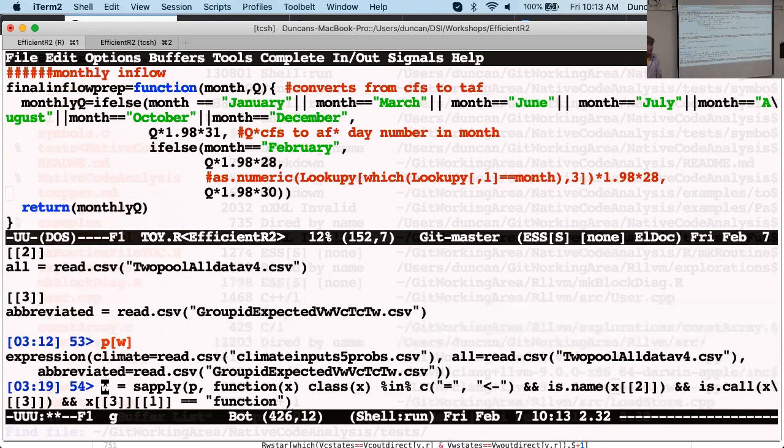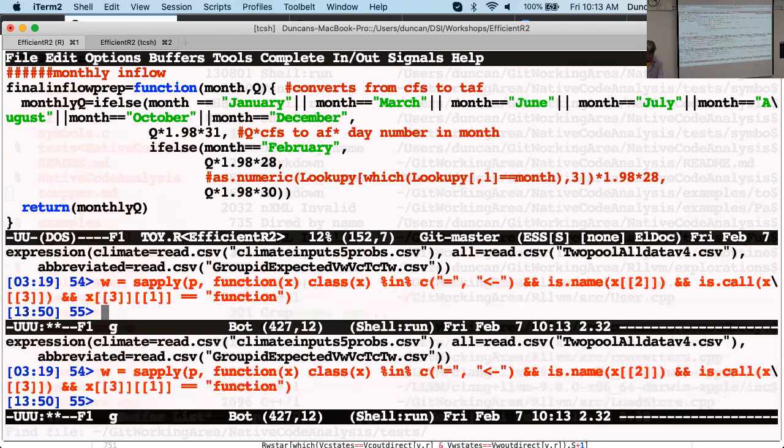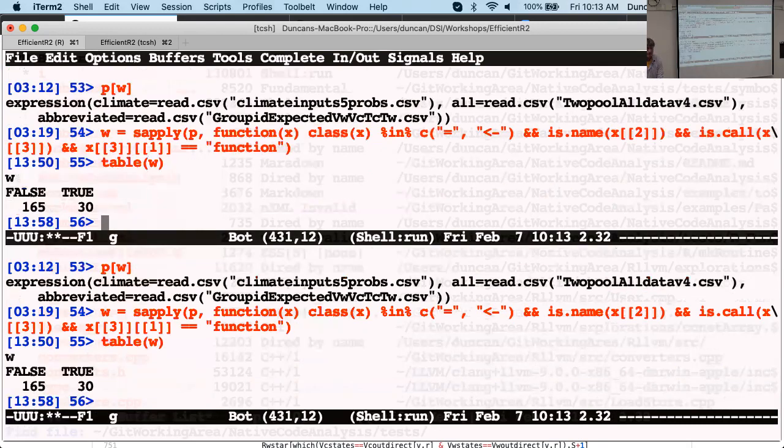Okay, we do that. Let's just see what happened. Good, no error. We like that. Hang on, sorry. Table of W. Didn't I say there was 30? I know this code. And now we got those guys.